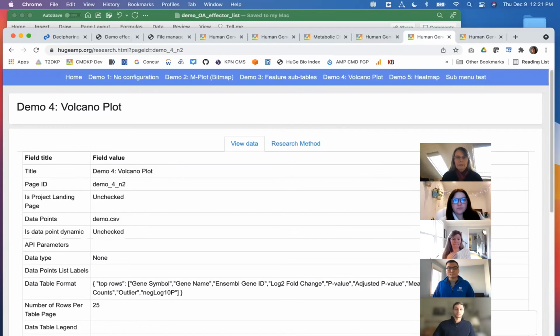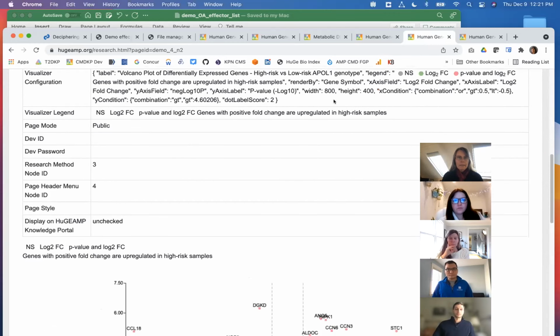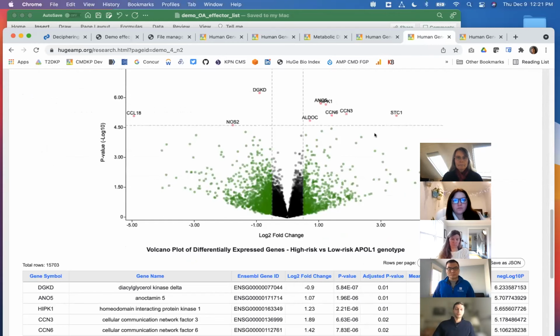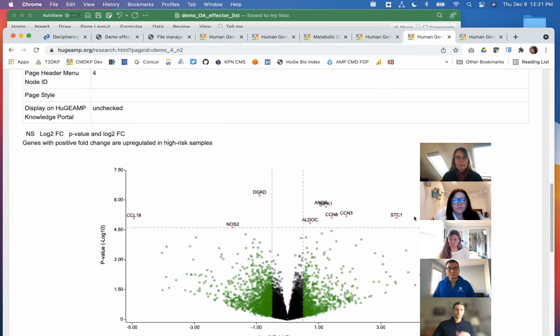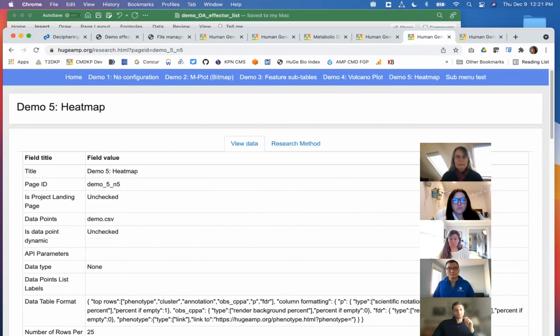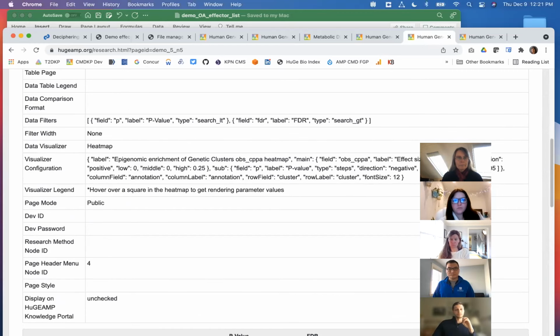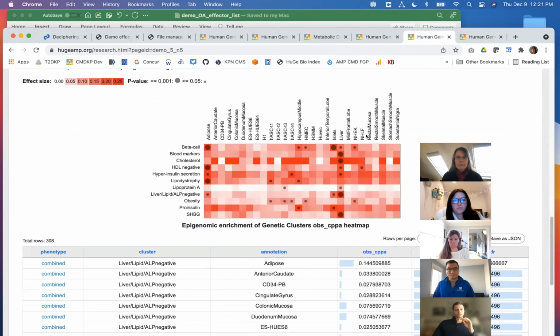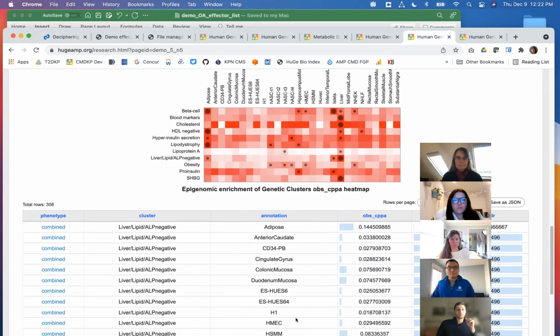Volcano plot I showed in the APOL1 portal. This is again details on how to configure it. And finally, also heat map, as I showed before. That's how to configure it, and you can make a nice heat map like this one, and also have the data table.